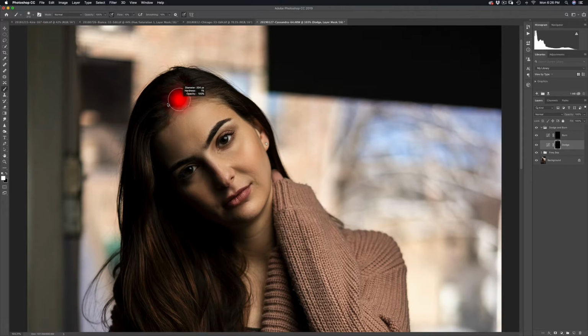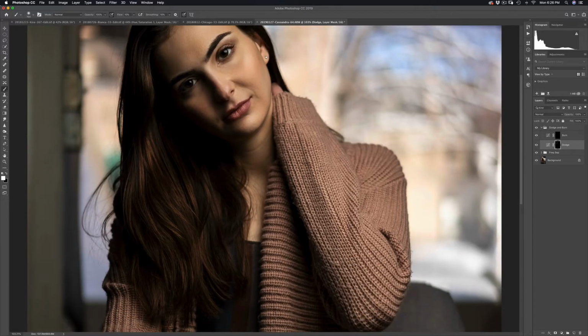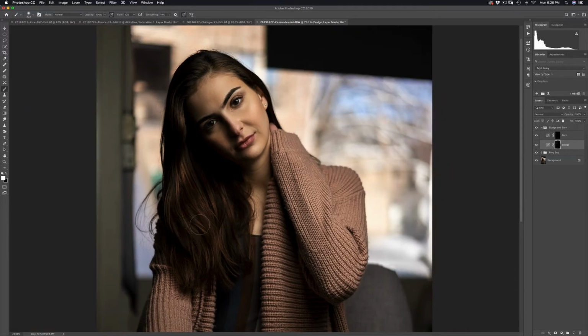Now there are also some natural highlights in her hair I want to accentuate, so I'm going to go ahead and do that. Right there, right here. Zoom out just a bit, and then all along here, I'm going to do that as well. And right now, it maybe doesn't even look like I'm painting anything on the image because it's so subtle, and that's exactly what we want.